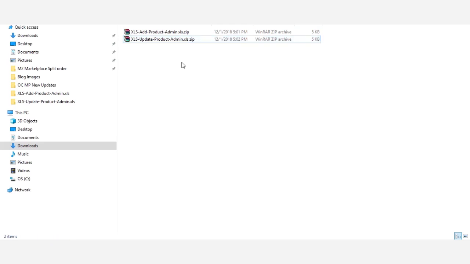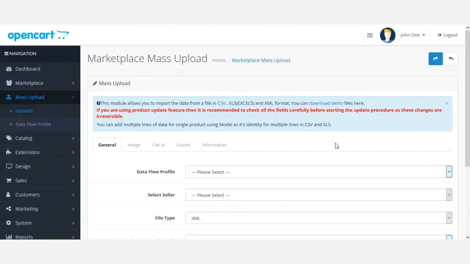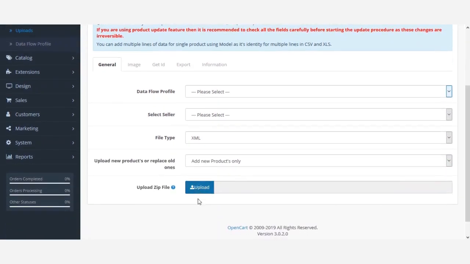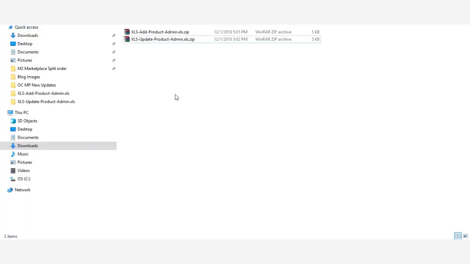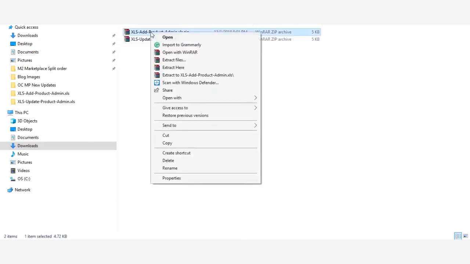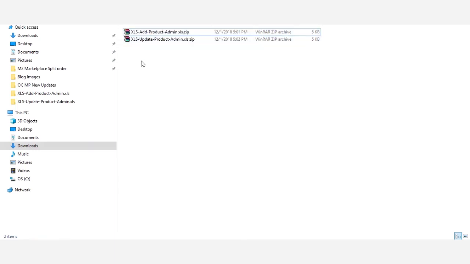Now let me tell you how these files need to be extracted and how you need to set them up again for uploading within the module in the admin backend panel. After you've extracted and edited them, you need to upload the files again under the upload section. So let me take you back to the XLS file section. For example, let me first add the products for you using the XLS file, and after that I'll show you how to update the products using the update XLS file.